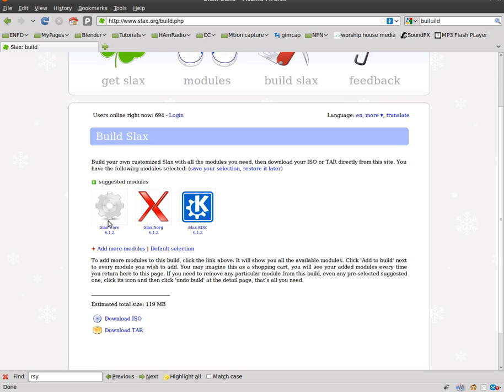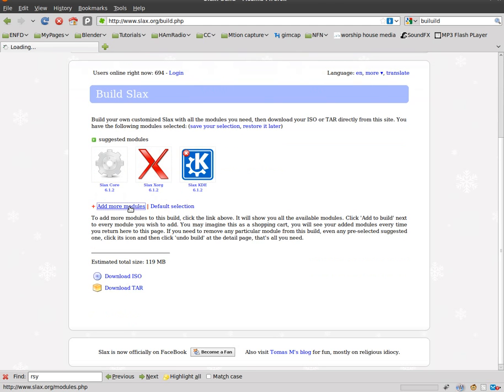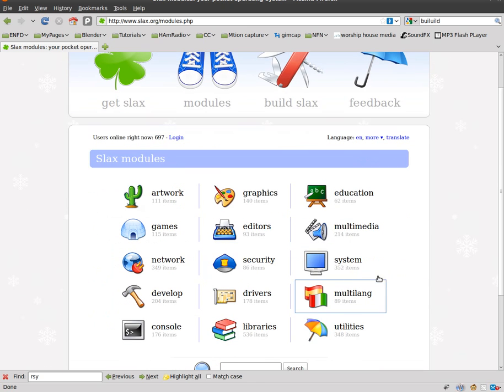So far, basically, I have the core operating system, Xorg, and KDE installed. And a lot of that size probably comes from KDE, but that's good. I want that. So what we can do now is add more modules, and you can search through different modules. You can add certain drivers you might need, media, editors, graphics.